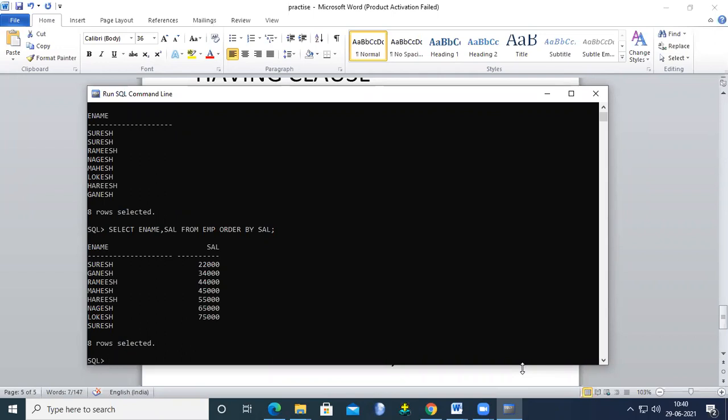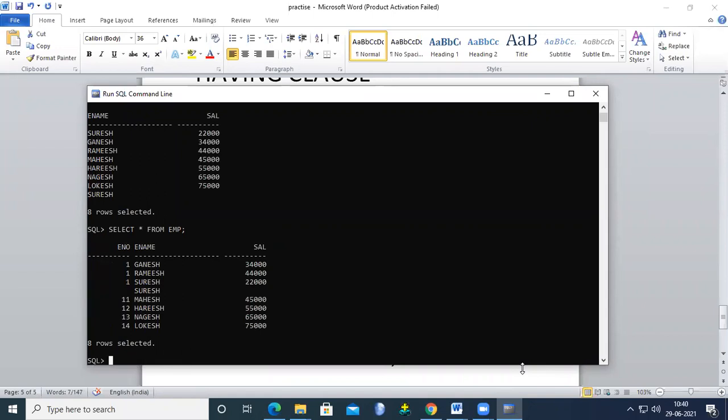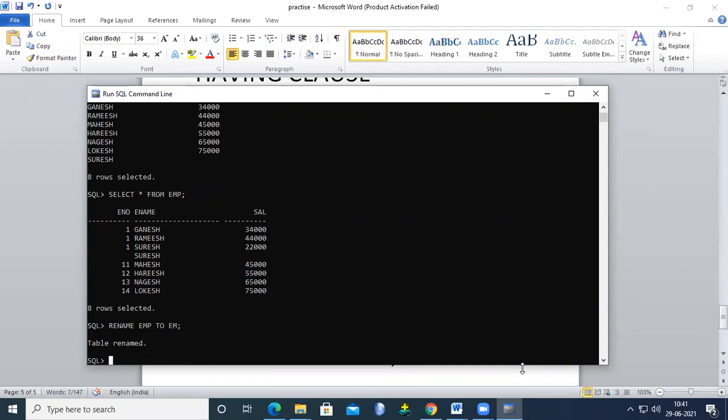And in the last class, I was talking about alter, right? So how are we using alter? Let's start from EMP. Just try to observe now. How are we changing the table name first of all? So rename. What's the old name? EMP to EM. Okay, the table is renamed. In this way, we use rename also.